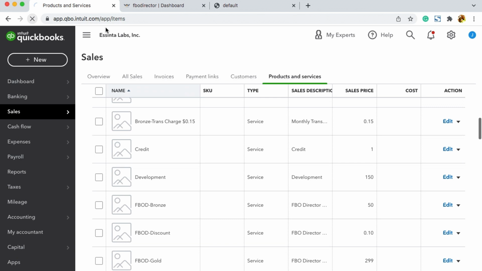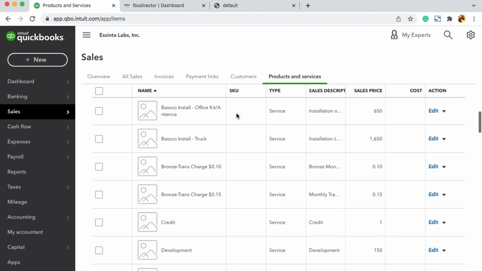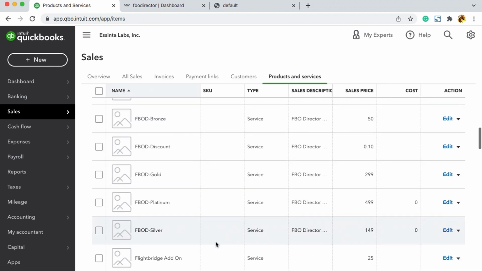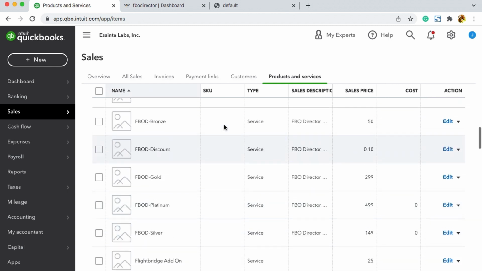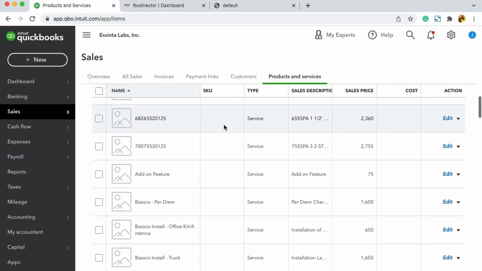If I take a quick look, here's my items list in QuickBooks, and it may not have updated. It actually did not. It'll bring in new products at this point, and we have a release coming out with the updates as part of that.